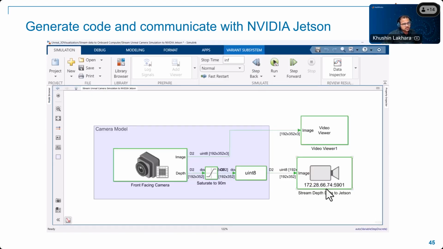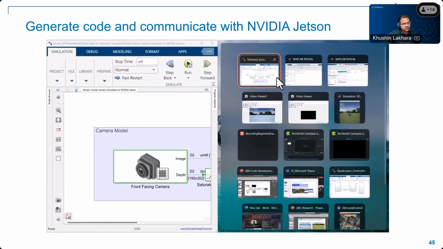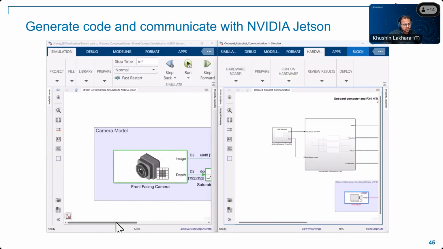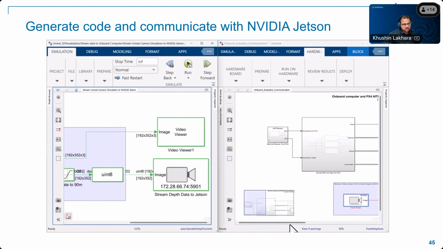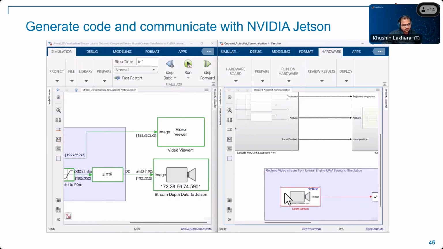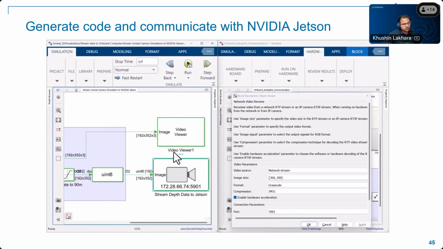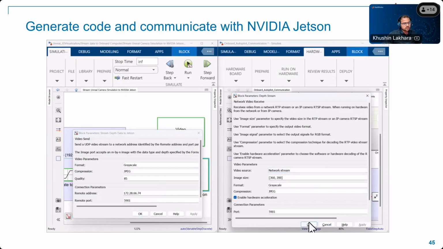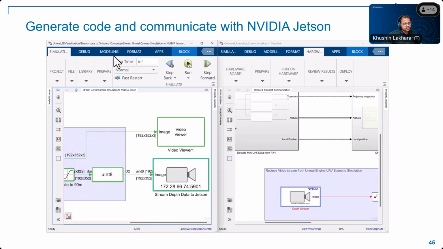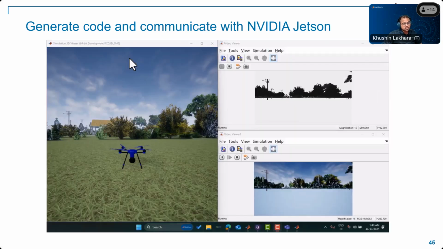Now here we come to the stream data to the Jetson, and we see this information is passed in a particular image format. So we have to make sure that the data stream that we are sharing is always the same. You can see that the ports are the same for both of them, and make sure the compression and port numbers are the same in the UDP send and receive communication. Once you make sure of that, we are good to perform the data transfer between Jetson and the simulated environment.